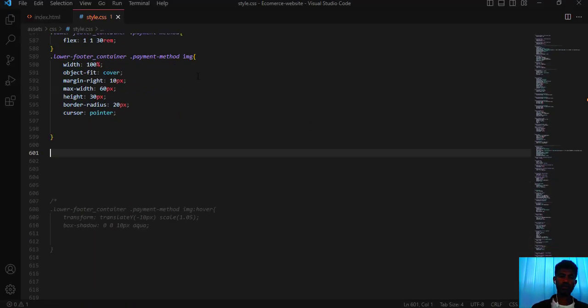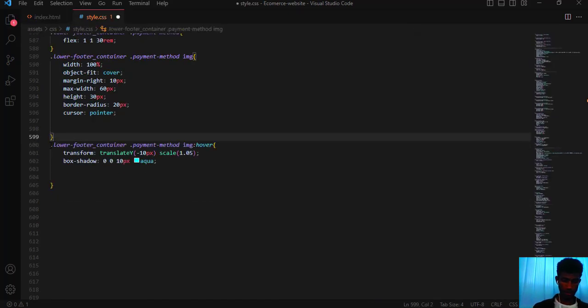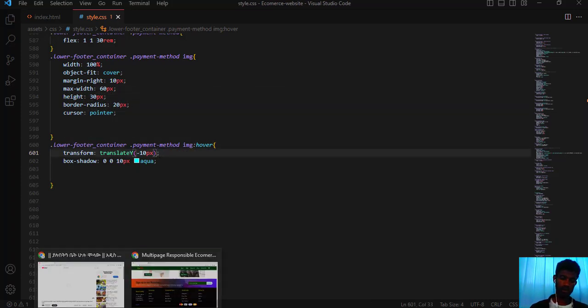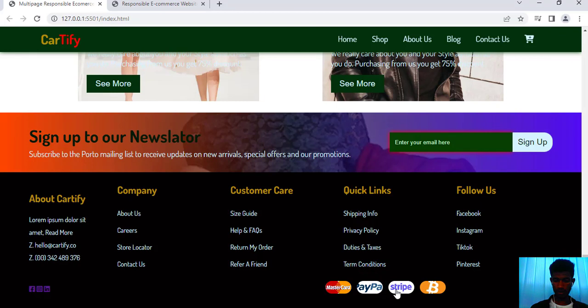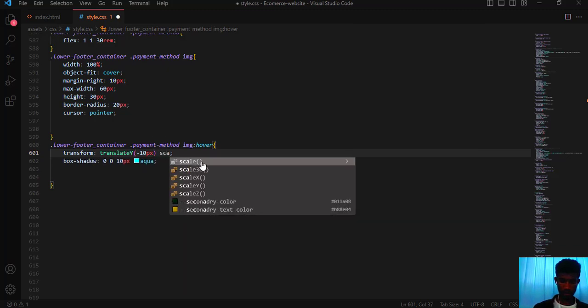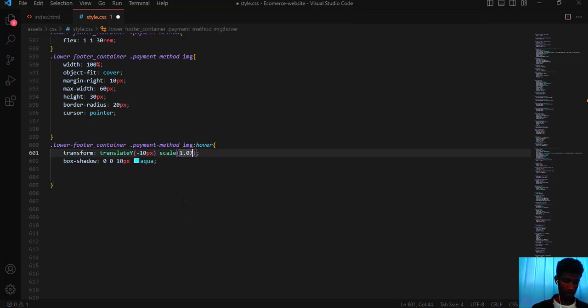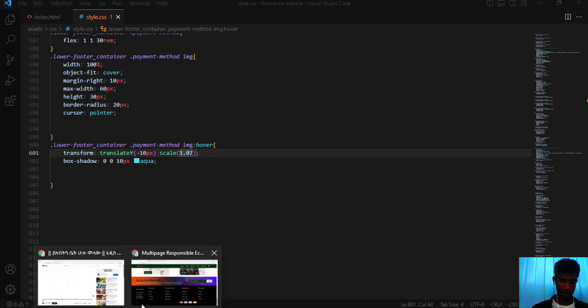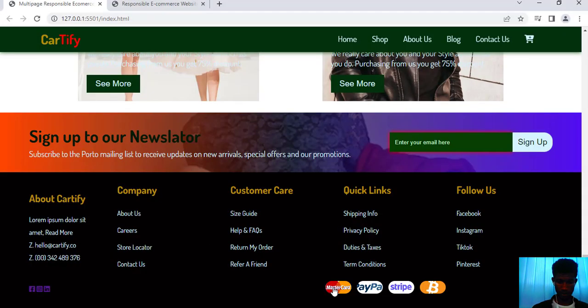Now let me add a hover over effect for this image. So we have hover, then transform, translate in the y direction by 10 pixel, and scale, remove it, and we have box shadow right here. So here we have. Now we are going to zoom in this image, this payment gateway. So to do this, we use scale 1 to 1.05. So here we have, right?